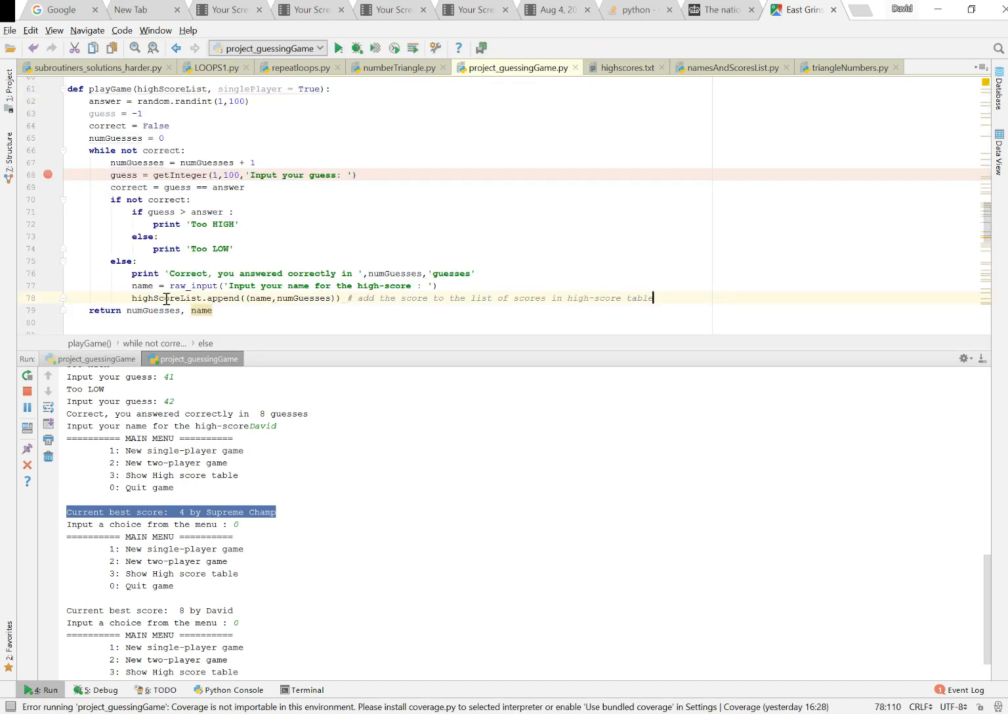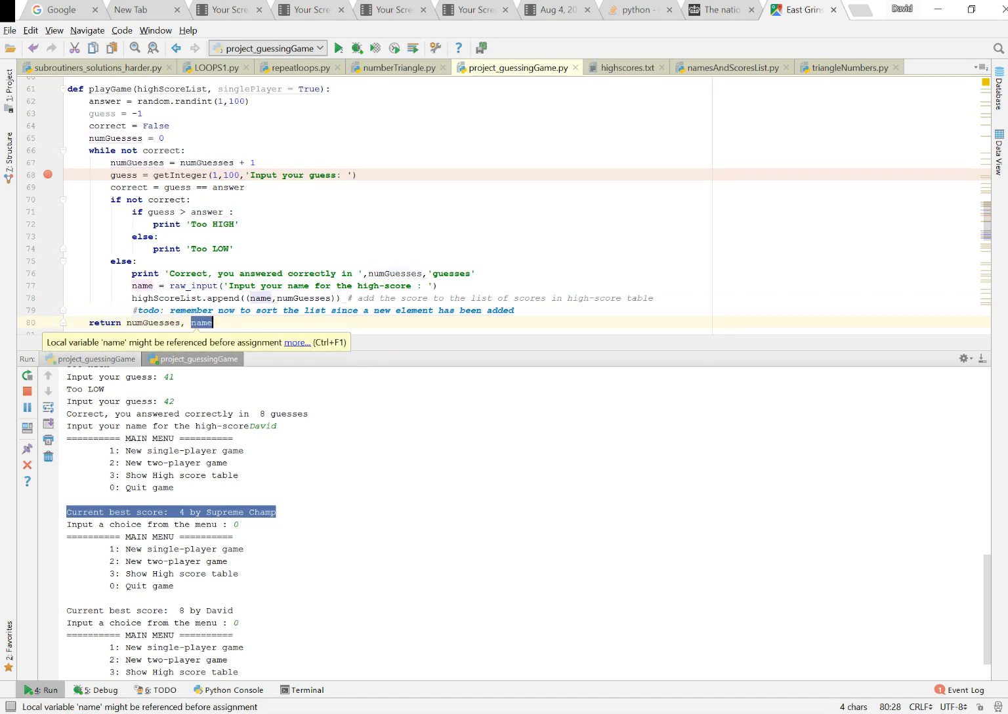And the reason being is that after we've appended it, I'm not sorting it. So there's a little line in here. I'm going to put a to-do there. And maybe you can change that yourselves. Remember now to sort the list since a new element has been added. So that's how we ask ourselves to do to-dos or reminders that we need to code something in there. And afterwards, we return from this function both two parameters, the number of guesses that they took and the name, whatever their score was.